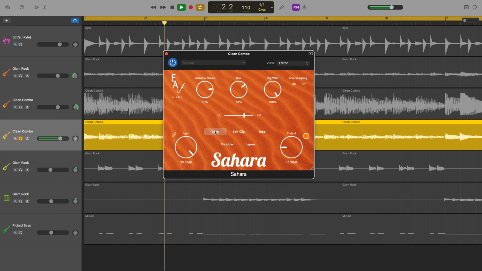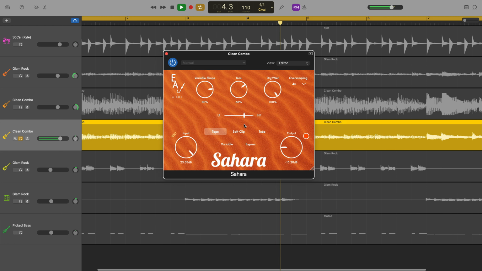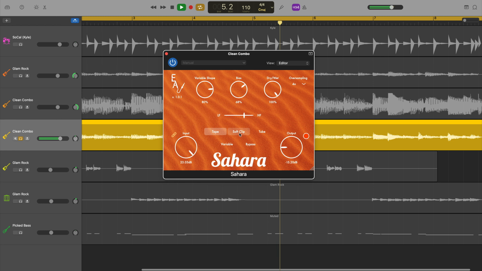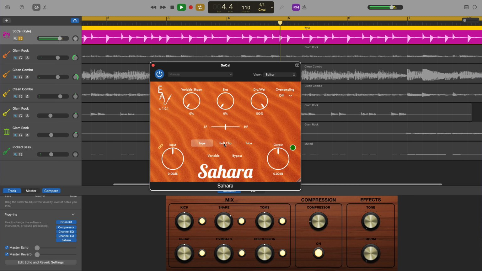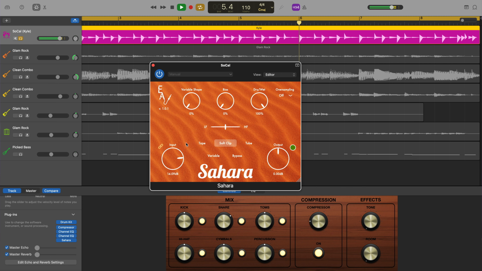Out of the distortion algorithms that are available here, I think I like the tape one the best. It gives a lovely, warm, crunchy tone to things, especially when you apply it to things like guitars. As you might imagine, SAHARA also sounds good on drum tracks. You can actually add a really subtle layer of distortion or saturation onto your drums, with this thing.